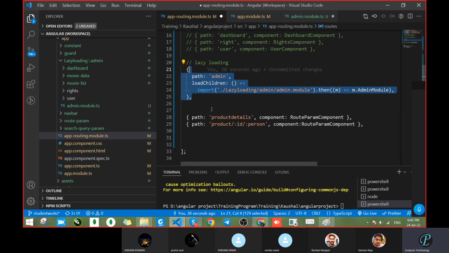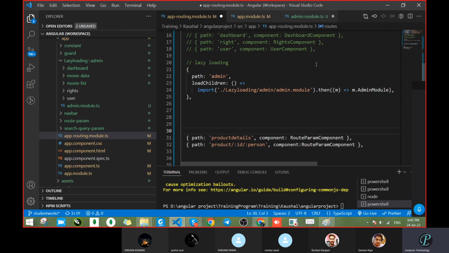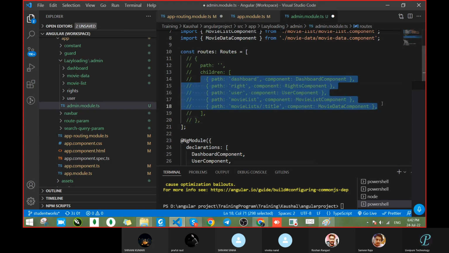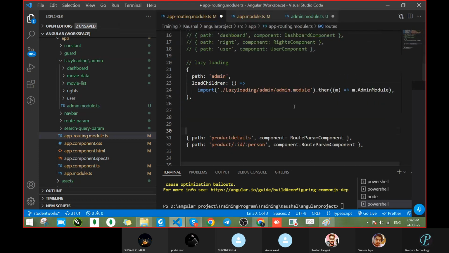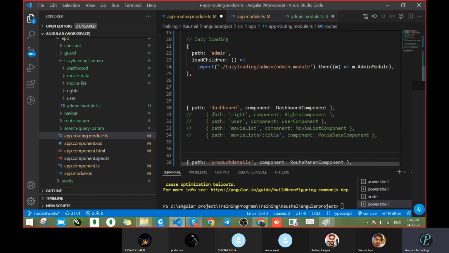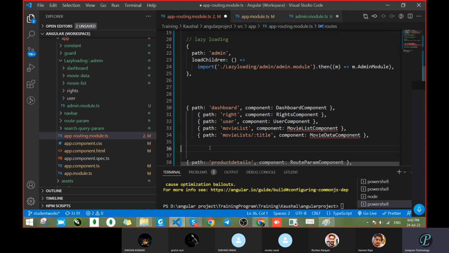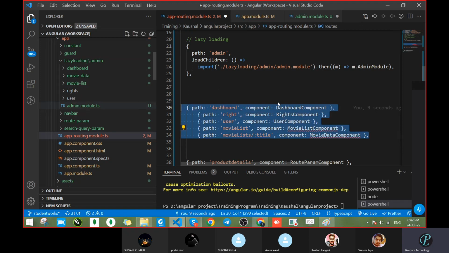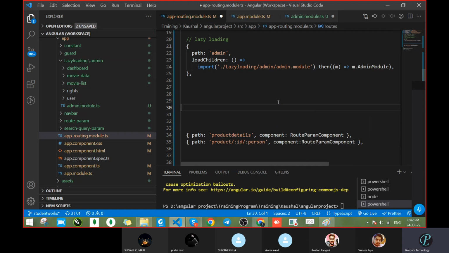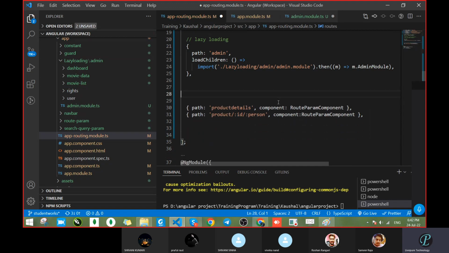Suppose we have to do the same thing in normal loading, eager loading. How were we doing it? We were doing it like this, correct or not? In the route section, we have to configure each one separately. But in the case of lazy loading, we will not configure like this, because we imported the main thing, meaning we imported the module once.